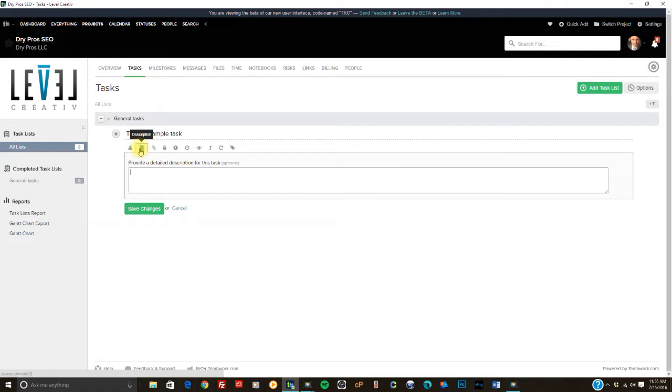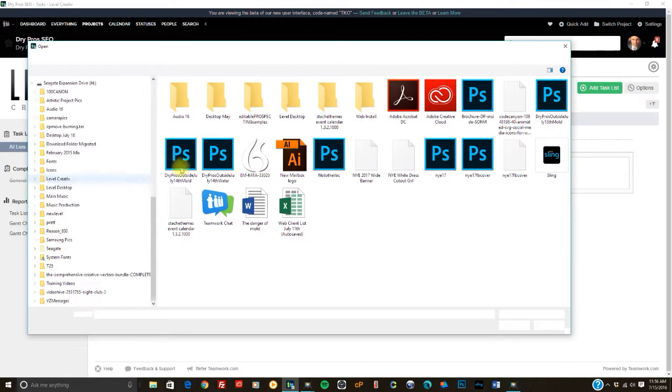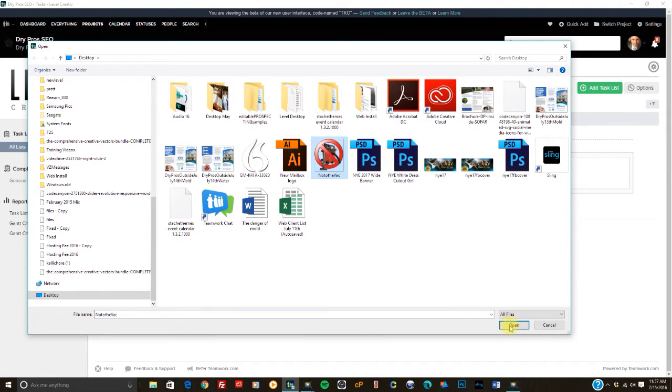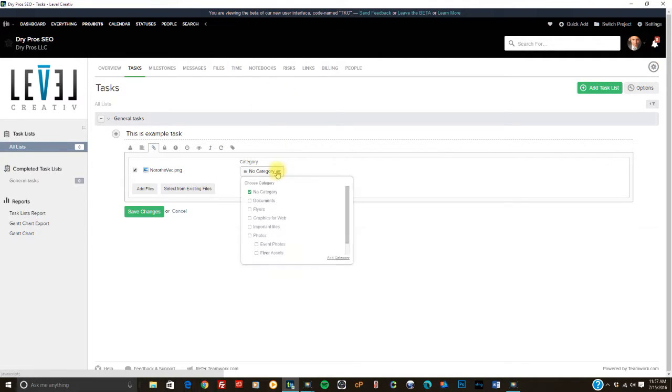So we're going to go to the description, and this is a short description. It can be long. Links, files, we can add a file, so we're just going to add a file. So let's add this file. I'll show you another place where you can actually add the file. We can add this category to graphics for web. So maybe that task would be put this on the website, however you want to do it.